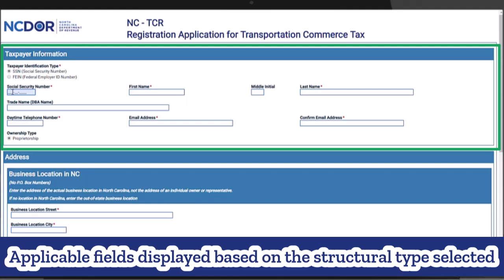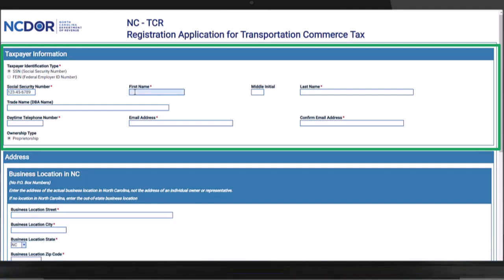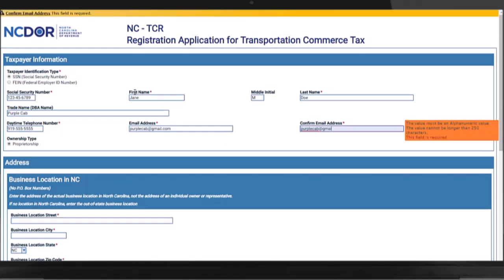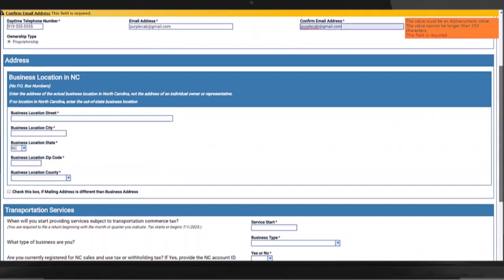Next, enter the Taxpayer Identification Number, or SSN. Then enter the legal name of the individual owner or business entity as appropriate. If the business has a trade name or DBA, enter the name in the trade name field. To complete this section, enter the contact phone number and email address.